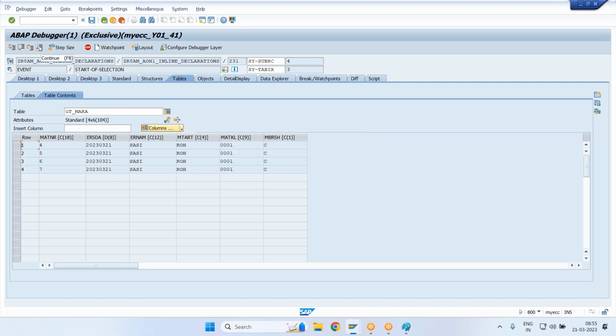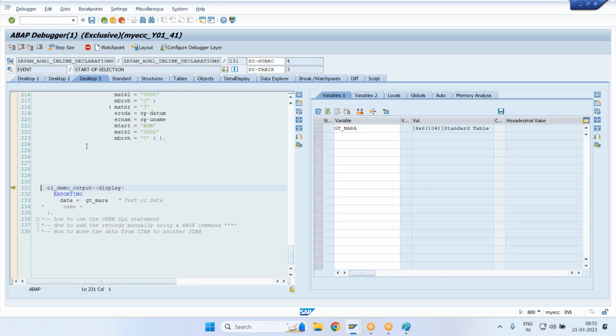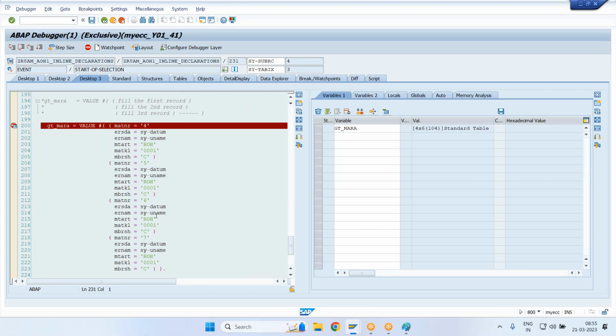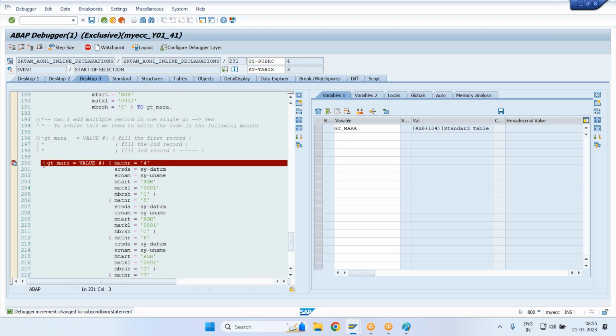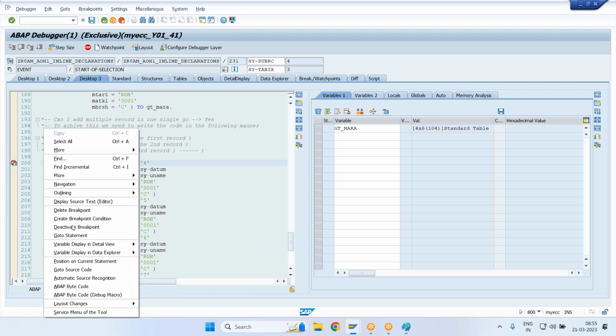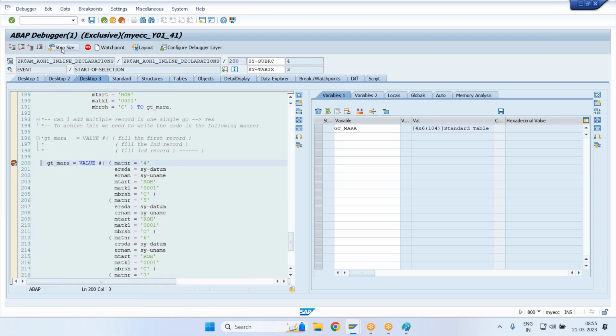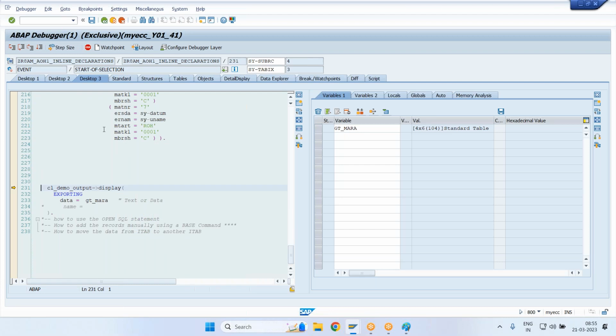So now when you're using this new syntax, see, I just clicked on F5, all my 4 records have been added to my internal table automatically. I didn't see record by record, but there is an option to do that with the help of your step size. Now if I go here and say go to statement, and click on step size, debugger incremented change to line/statements. So now if I say F5, it has done this.